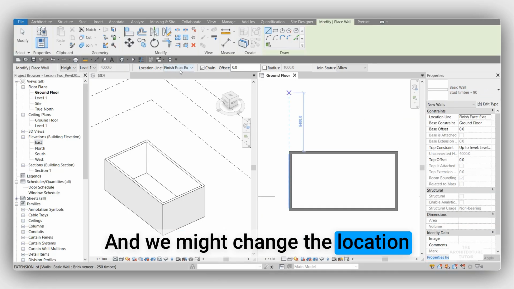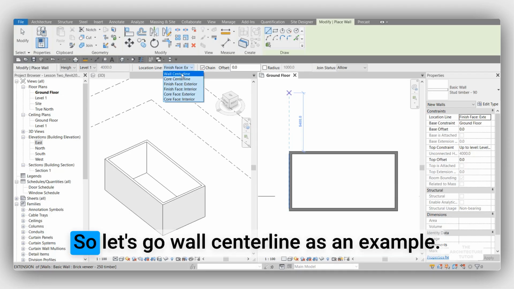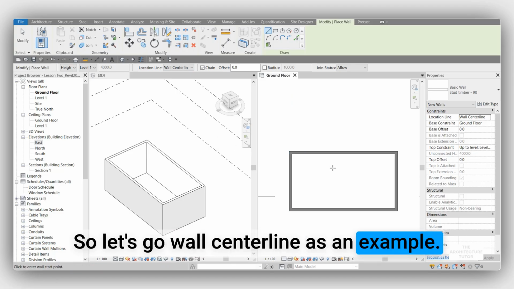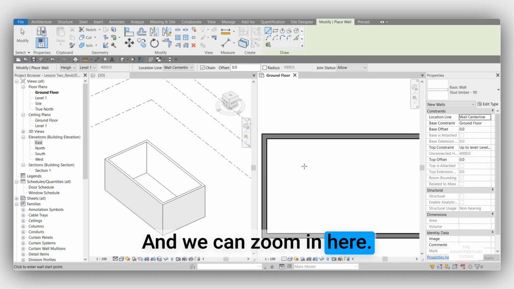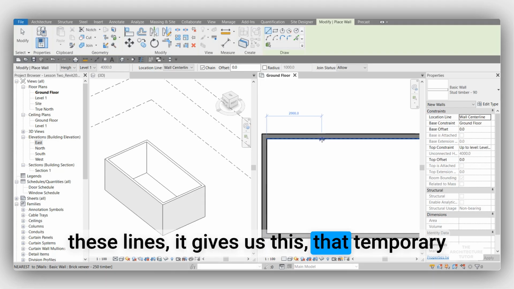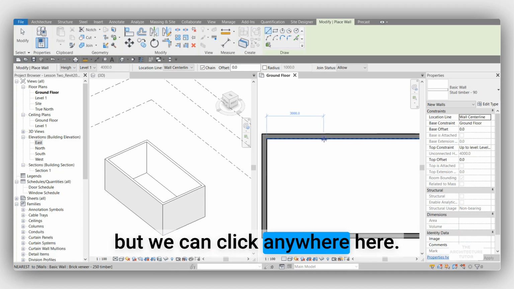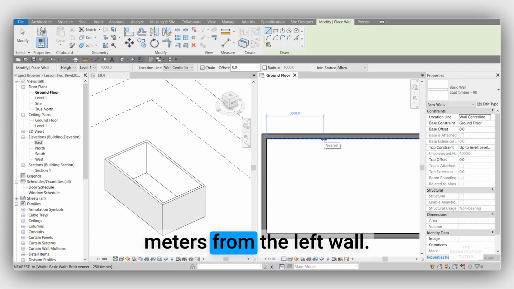And we might change the location line as well, just to show you how this works when we do center line. So let's go wall center line as an example. And we can zoom in here. And note as I hover my cursor over any of these lines, it gives us this temporary dimension that I mentioned earlier that we're going to look at in a bit more detail in a second. But we can click anywhere here. You can see it's now 3 meters from the left wall.